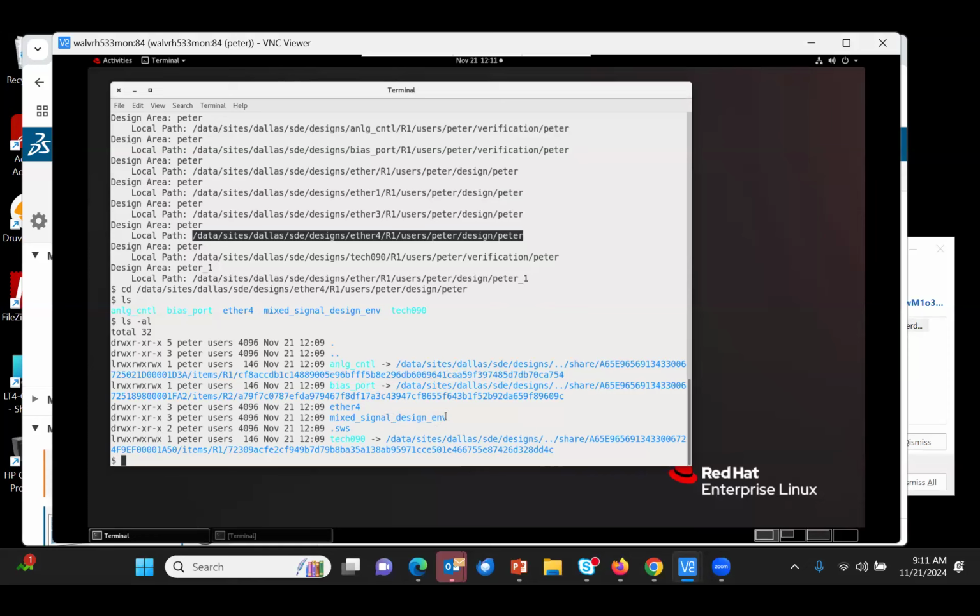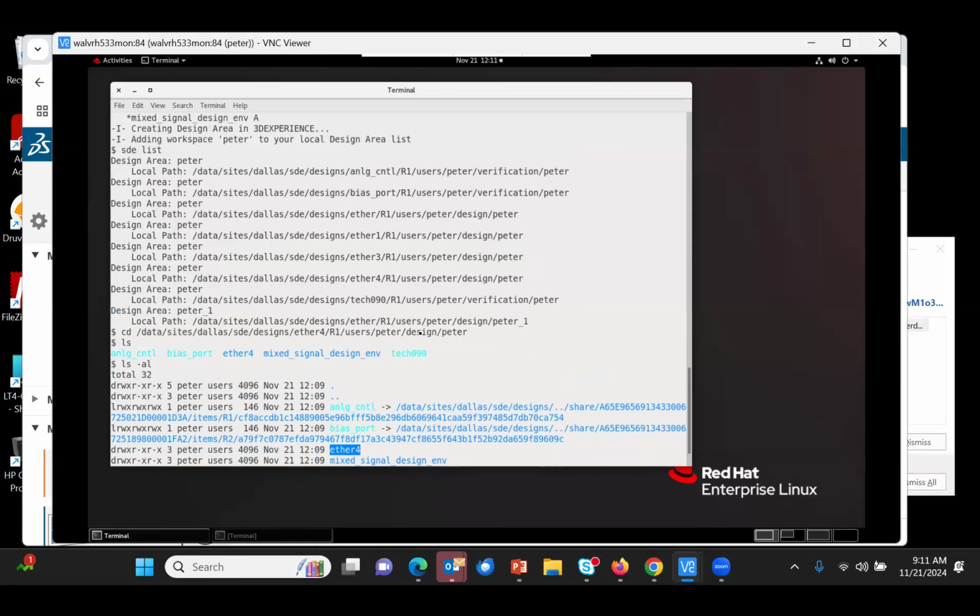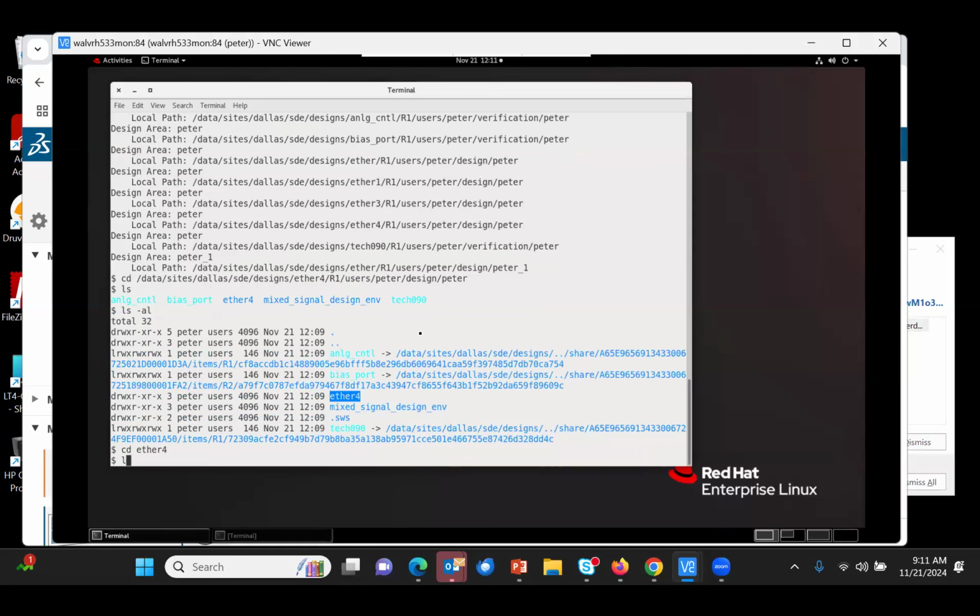This I haven't released, so this is not cached yet, but this is where my design scripts stuff end up here. If I go into this directory, that's my design directory. I want to show you up here before I do that.